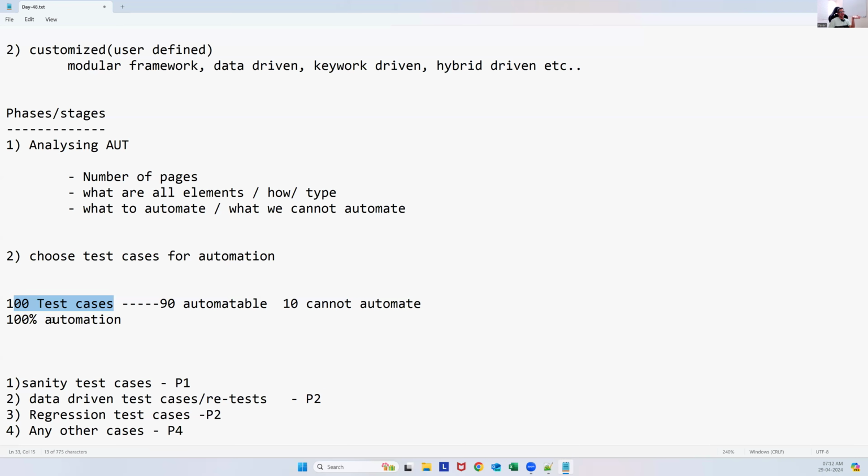So those types of test cases we will identify and give them a P1 priority. P1 means these test cases we need to automate. The first priority goes to sanity test cases, which we need to automate. And the next priority will go to data-driven test cases or retest cases.